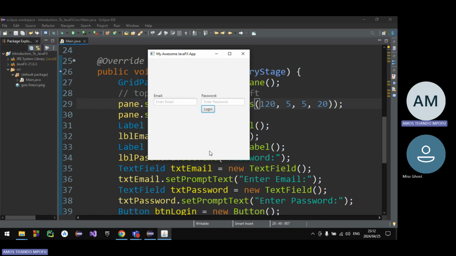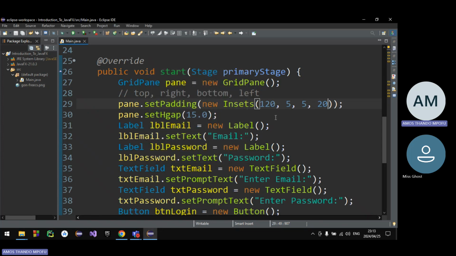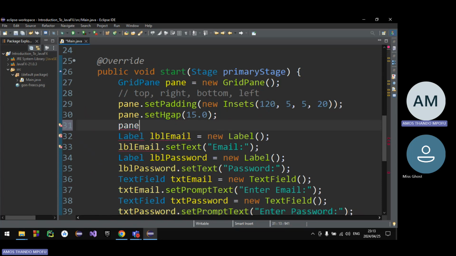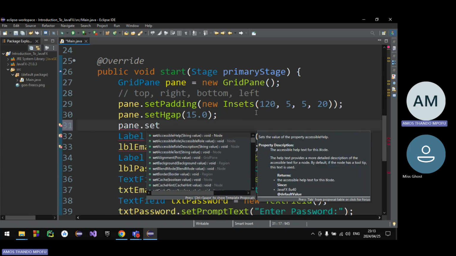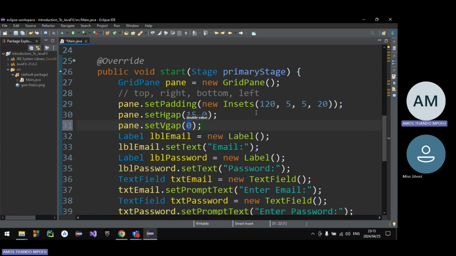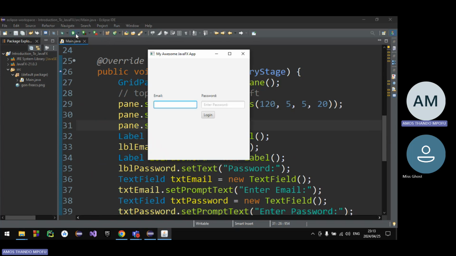Now we need to set the vertical gaps. Basically, vertical means, you see this password here, the space underneath the password in the text field is very small. That's what we call the vertical gap. So I need to set that. So pane.setVgap. Let's start small. Let's say 15. And then work our way on it. Okay, not too shabby. Yeah, I think that should suffice.